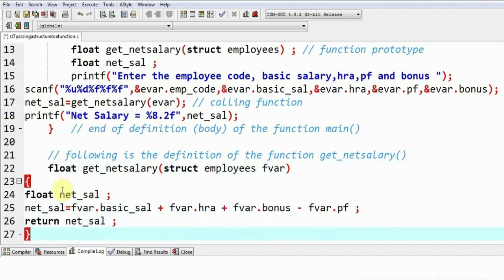When the control will go into the body of the called function get_net_salary, it's very simple to see that I have used the formal parameter fvar in order to access the members of the structure. So I will calculate the net salary. All these basic_sal, HRA, bonus, PF, these are the values which have been passed to fvar. So we are accessing these values through fvar. The net salary will be calculated as per this formula, and the return statement is going to return it back.